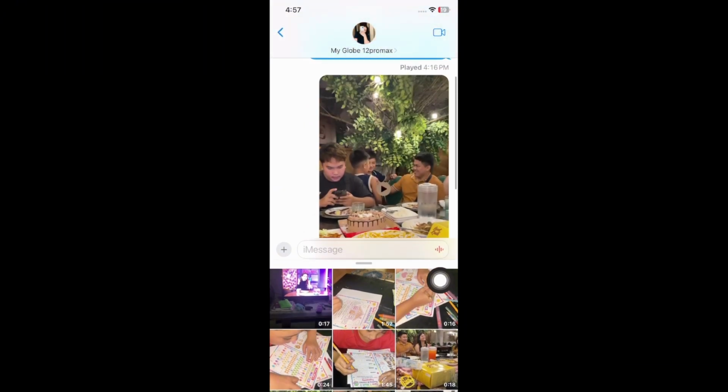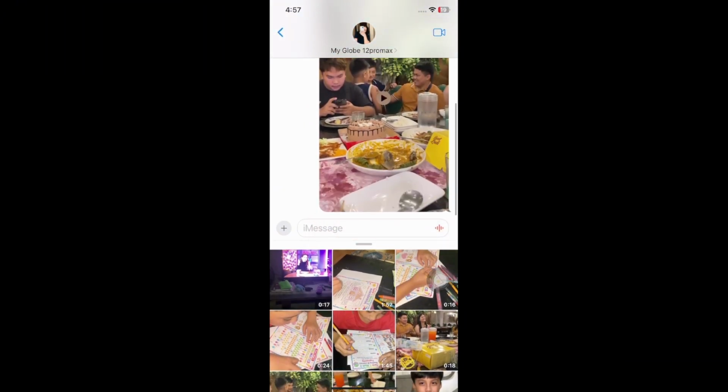All right. So just wait for it to fully send. You'll be able to see a progress bar right here at the very top. Okay. After that's done, you are good to go.